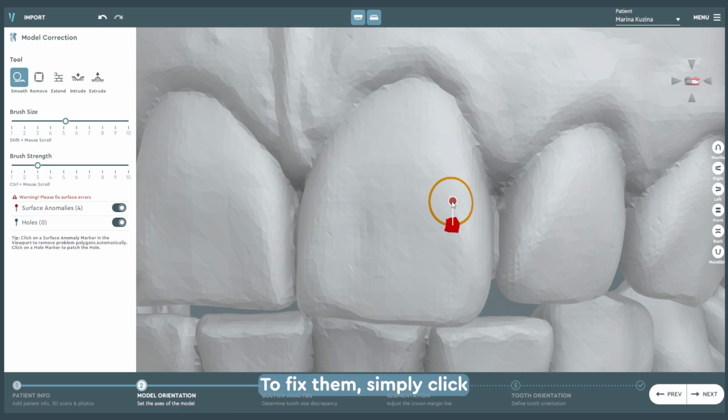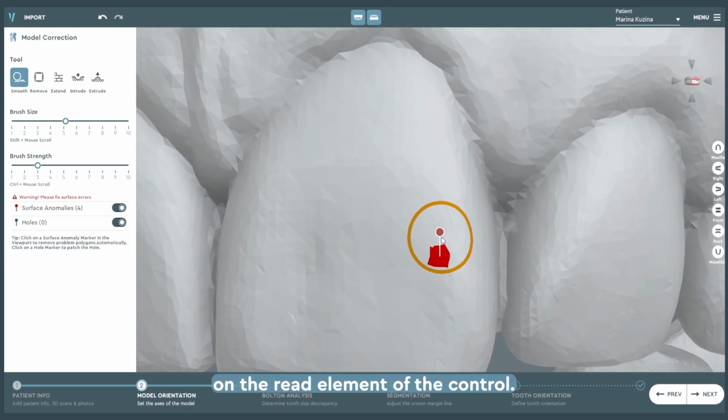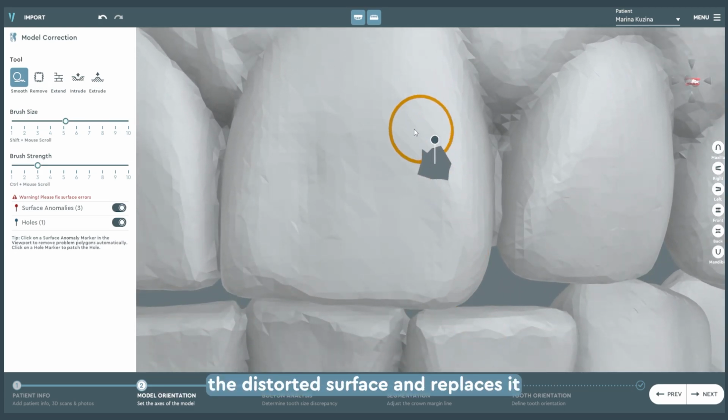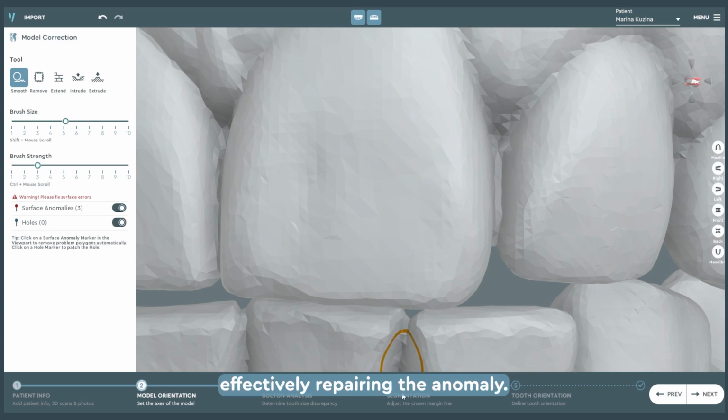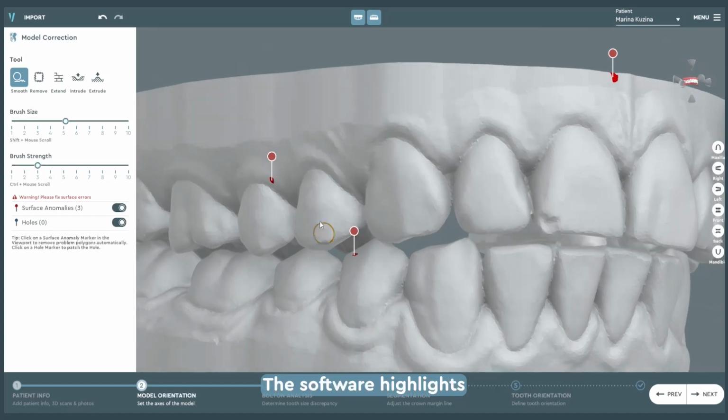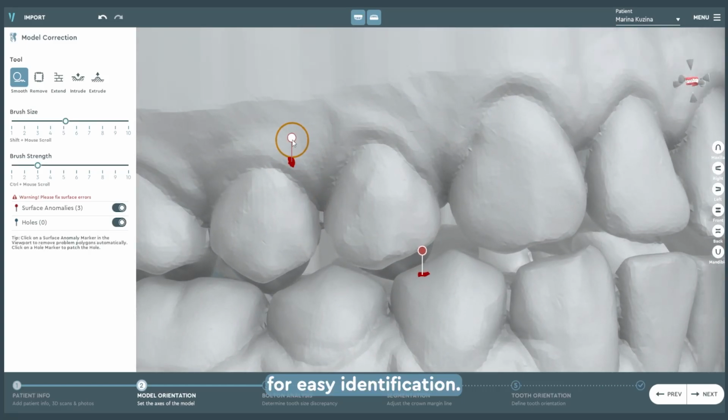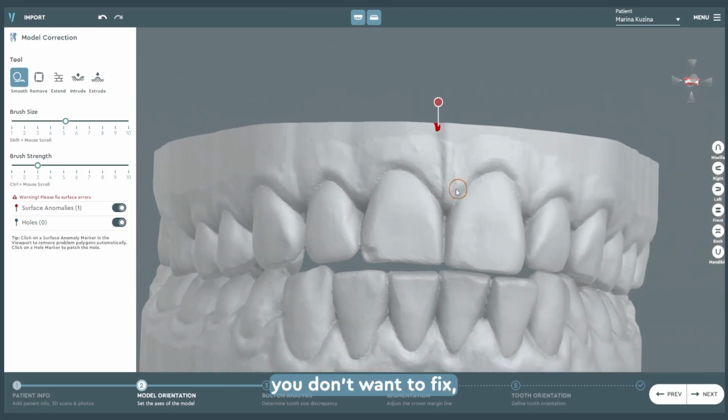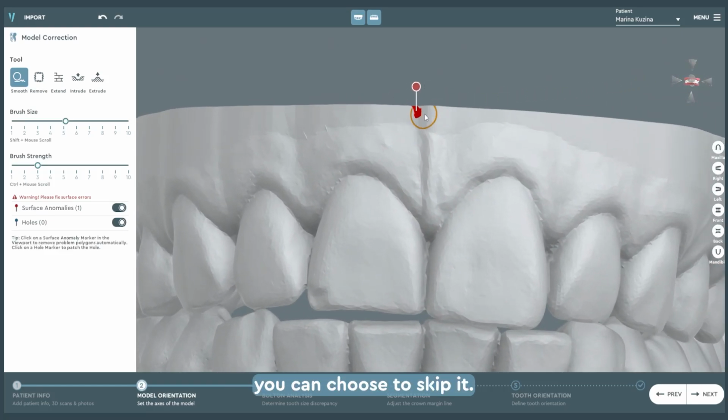To fix them, simply click on the red element of the control. This action removes the distorted surface and replaces it with the blue element, effectively repairing the anomaly. The software highlights all distorted surfaces for easy identification. If there's a specific area you don't want to fix, you can choose to skip it.